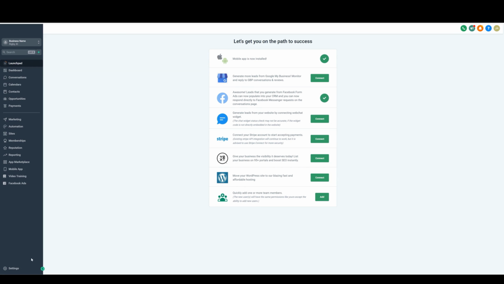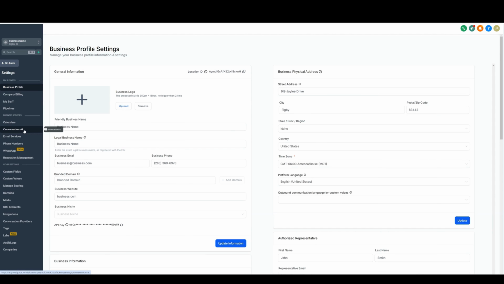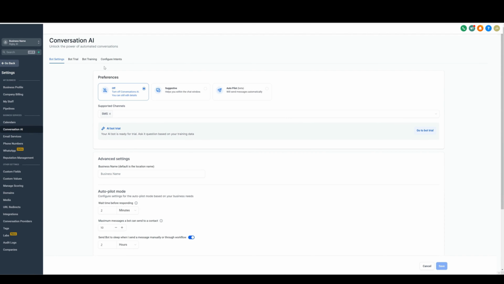Inside of your account, if you go down to settings, we're going to go to the conversation AI tab right here. And this will take us to where we can train and configure our bot so it knows everything about our business and can answer questions for people and ultimately get them to book an appointment on our calendar. That's what the bot is best used for. But you can also just set it up to answer general questions that people ask it.